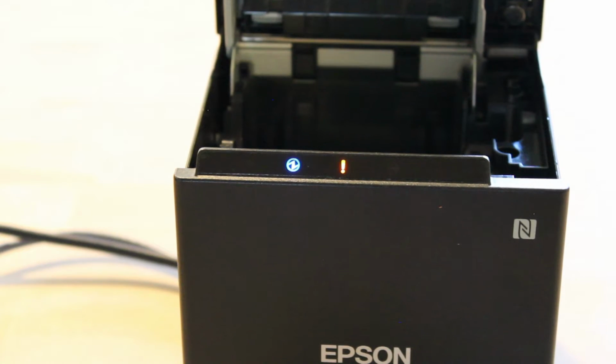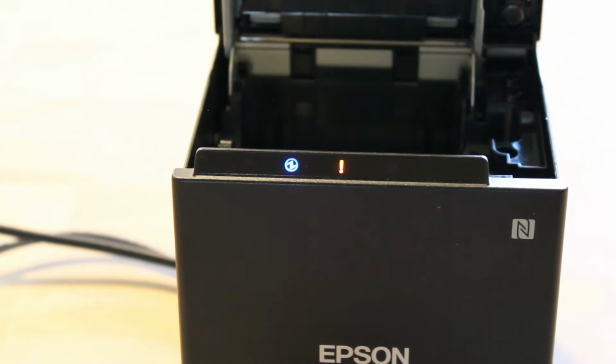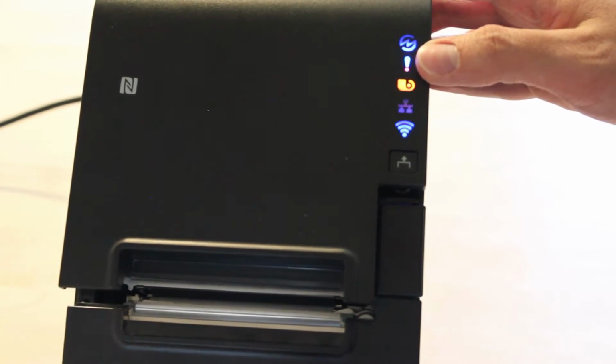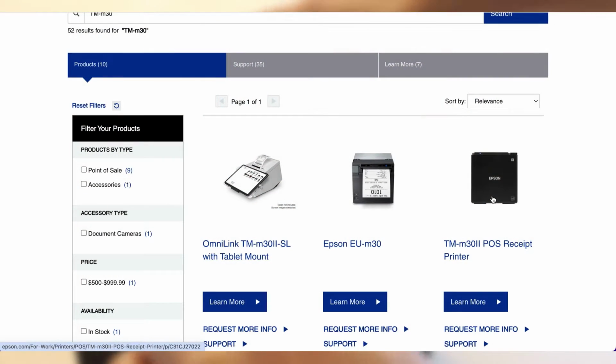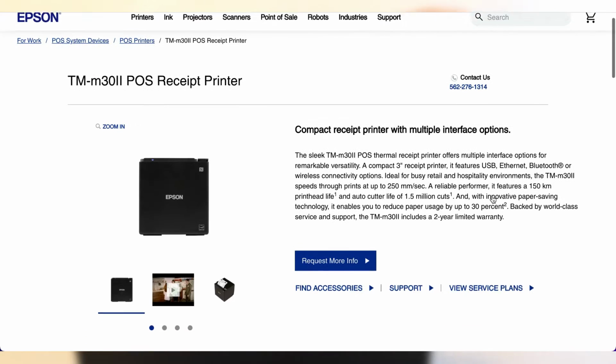Because there's no screen on these printers, Epson printers use blinking error codes to communicate their issues. So if it looks like your printer's error light is blinking in a specific pattern, you can check the list here to see if you have a more serious problem with your printer.